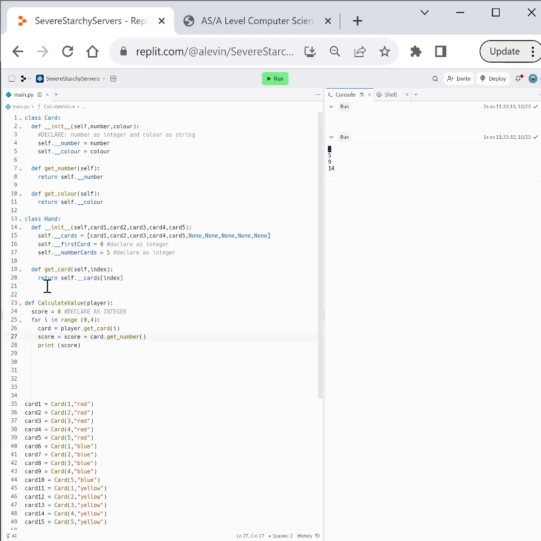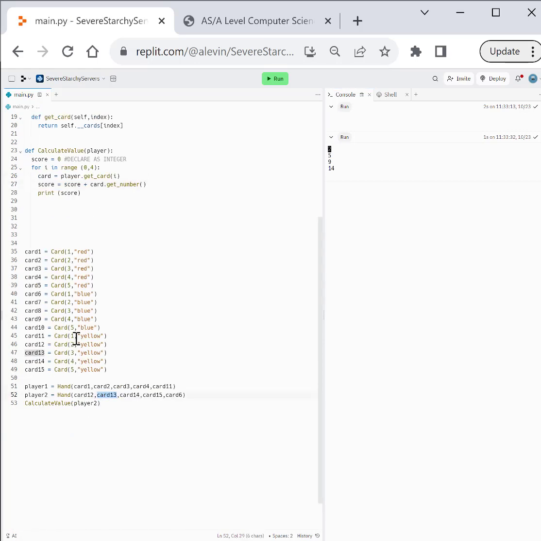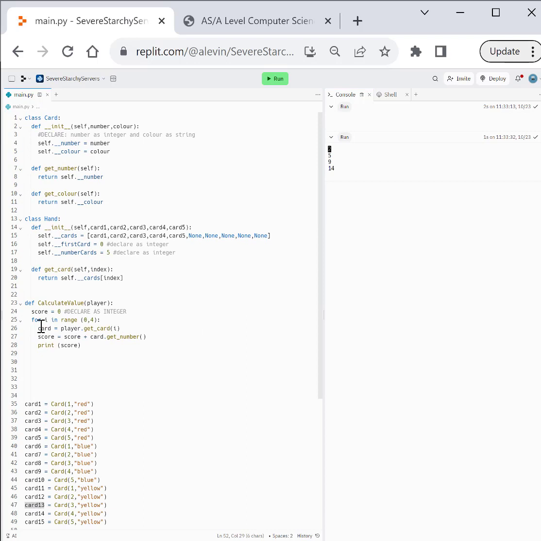The next time it loops, it's the next card, which is 13. It gets the information, it allows us then to access get number. Get number would be 3. It then adds it to our score, so it's incrementing like that. But we're not done.